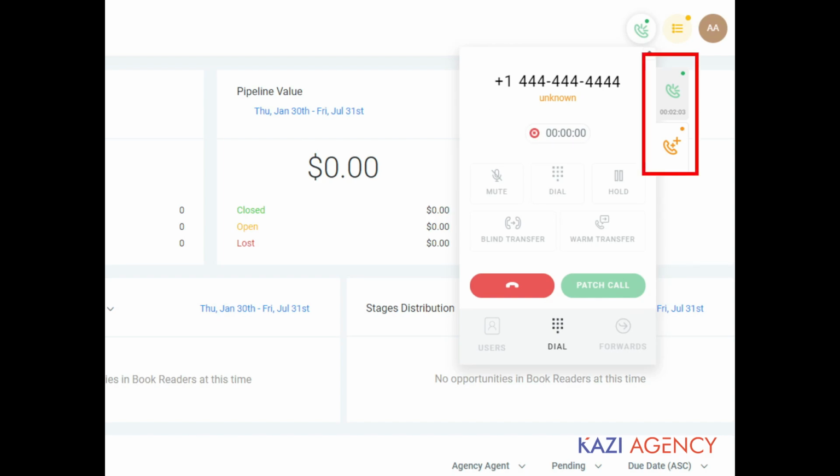Notice that there are now two tabs at the top right of the dialer. The green one on top is our first call with our client, which is currently on hold. And the orange one below is our call in progress to our colleague. You can easily switch between calls by clicking the tab of the call you want.